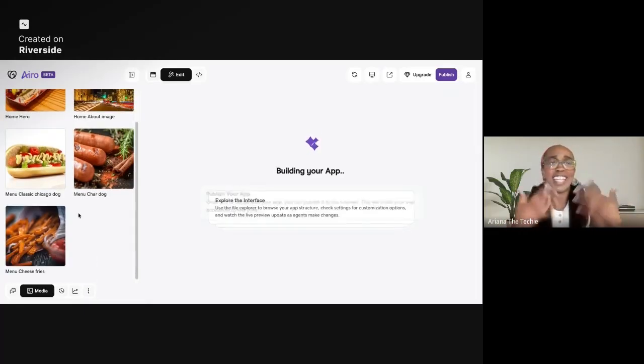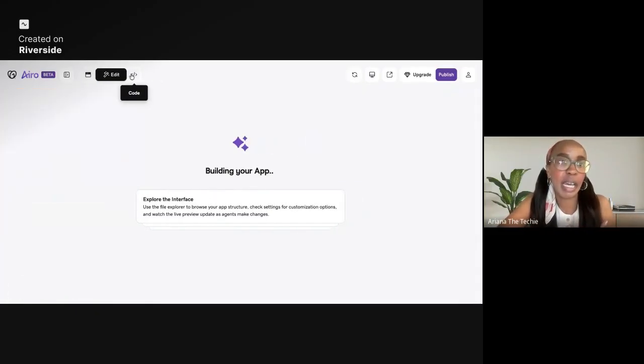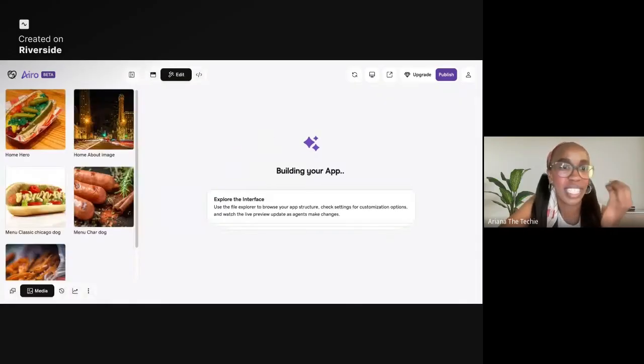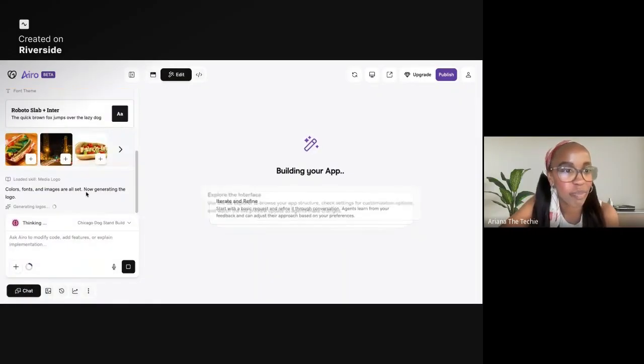Menu, Char Dog. I mean, it even added cheese fries. I didn't even tell it that I wanted fries, right? But I love how it's thinking very analytically about what we need and what we're looking for. So this is really cool. Let's go back to the chat.